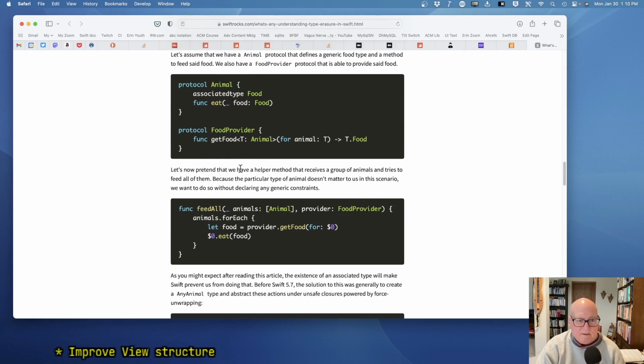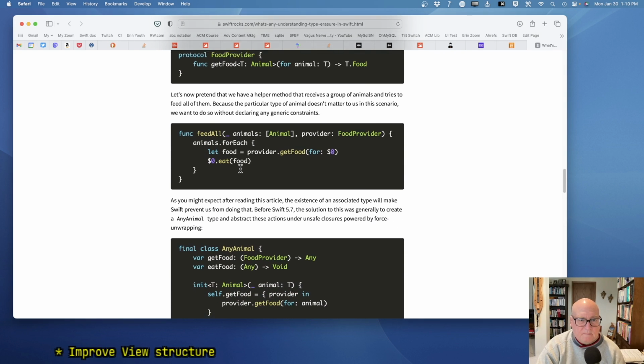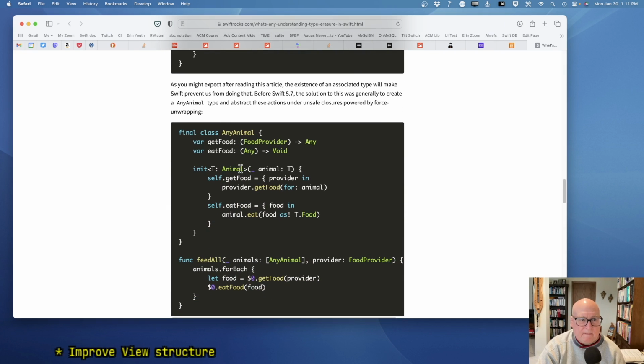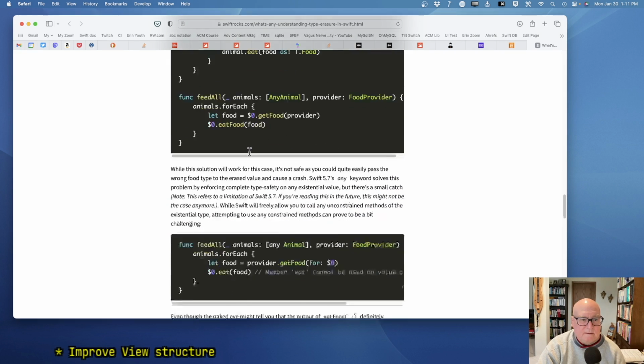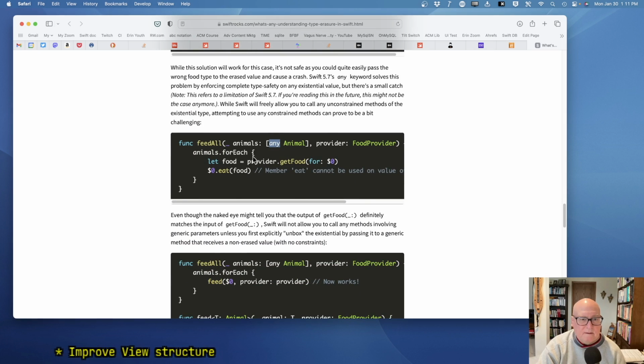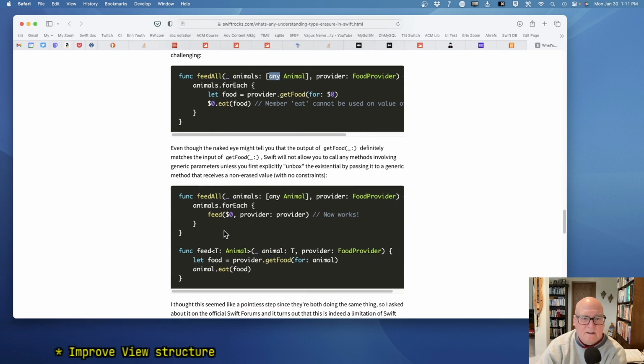Yeah, this is the WWDC session. That's got any. Okay. Provider animals any. Oh, okay. It is an error. All right. A constraint method. So eat cannot be used on value of type any animal. Yeah, that's the kind of thing we're seeing. All right. Get food matches the input. Unless you unbox it by passing it to a generic method that receives a non-erased value.